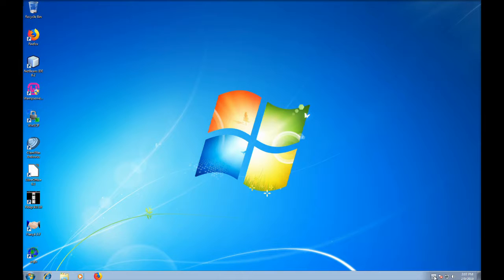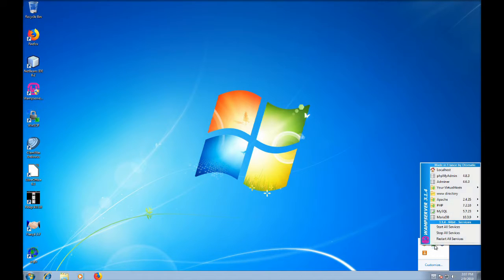It's normally going to be under here if you're on Windows 8 or Windows 7, but it could be elsewhere. You just look for the little green W there once you've launched it. So you click on it, and you're going to go up and click on PHPMyAdmin.